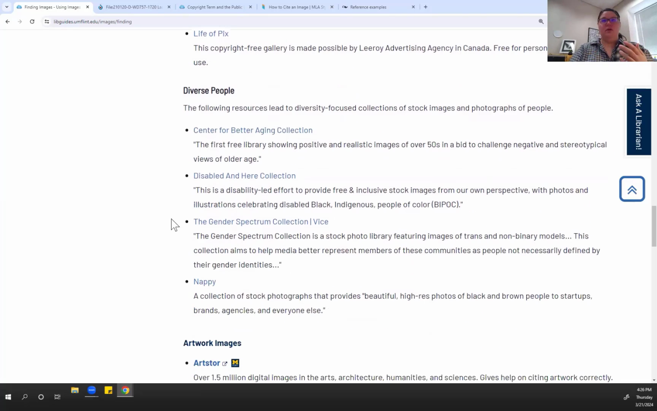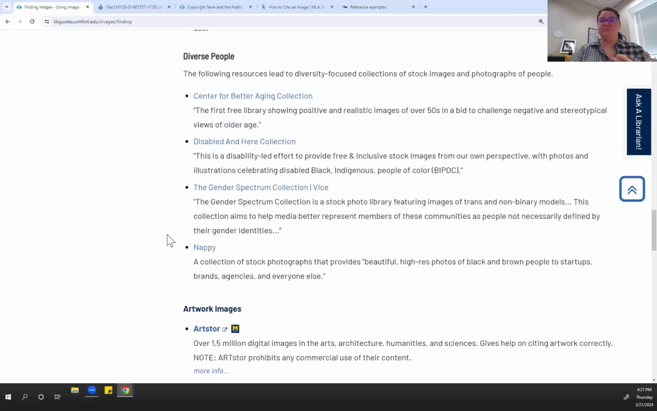If you're looking for stock images of diverse people, so not just your standard white middle-aged man or woman, you can go in and you can definitely see some people who are older, who have disabilities, who are in the LGBTQ community, and also who are BIPOC as well.